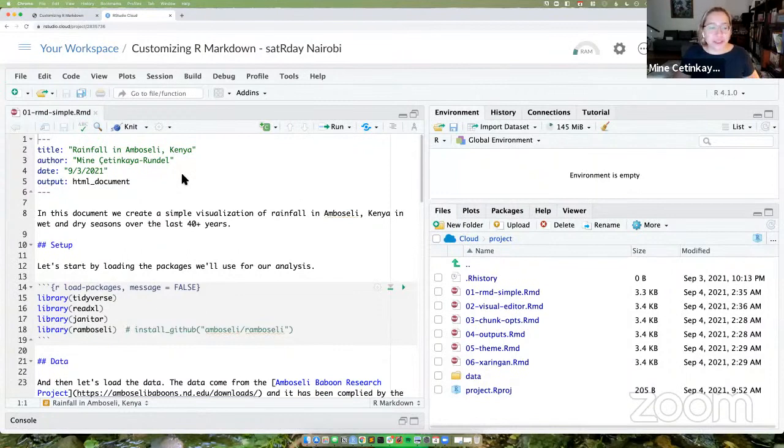So what we're going to do, in this particular example, is create a simple visualization of rainfall in Amboseli, Kenya, in wet and dry seasons over the 40 plus years. What I just read to you is basically what we're seeing here in the prose part of the document. But let's take a look at the structure of this document a little bit.